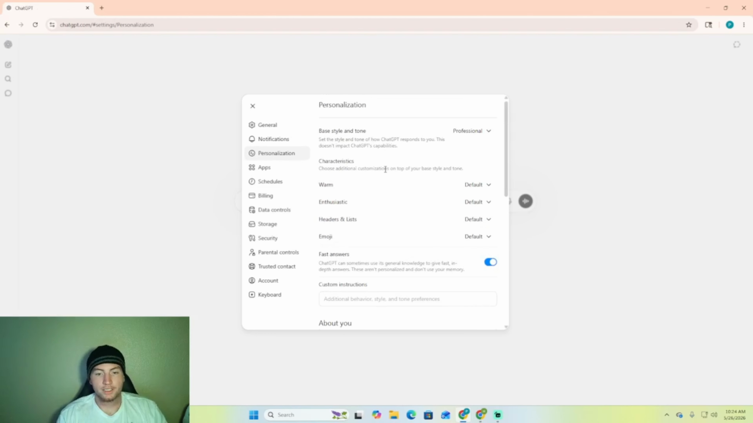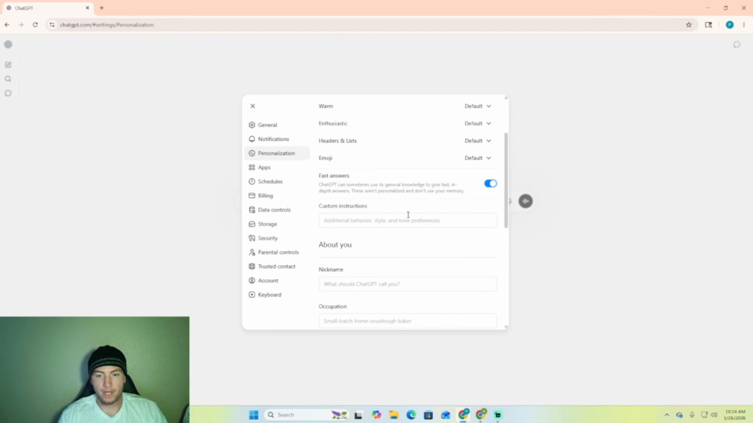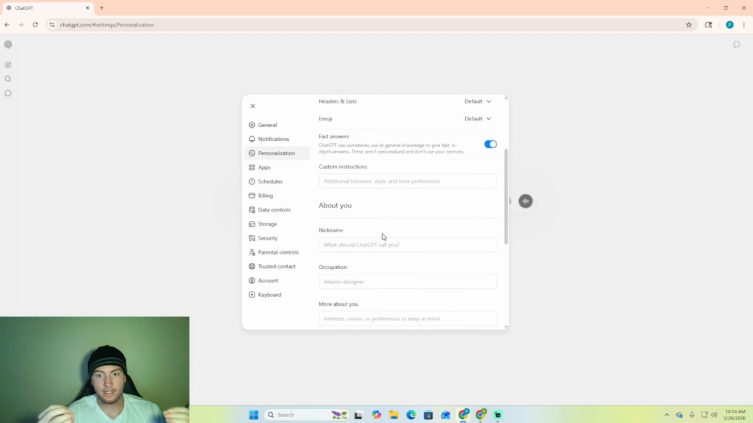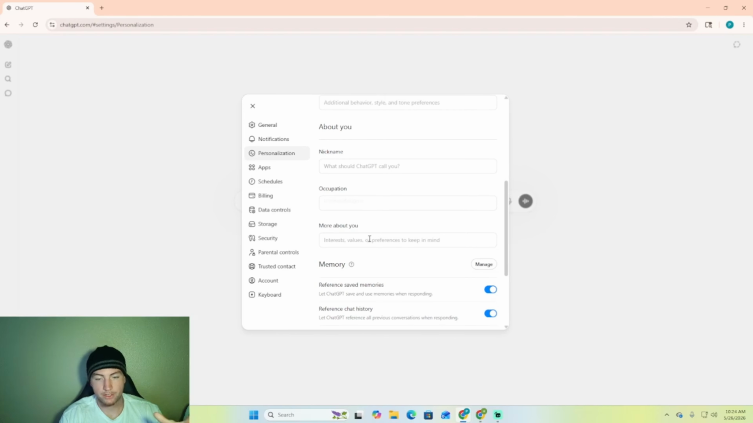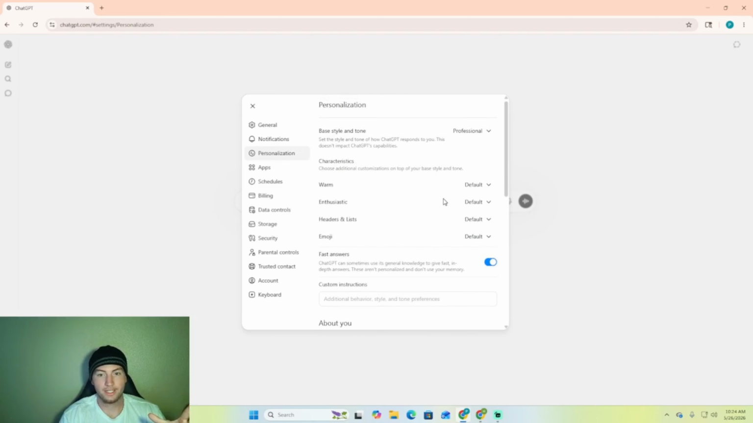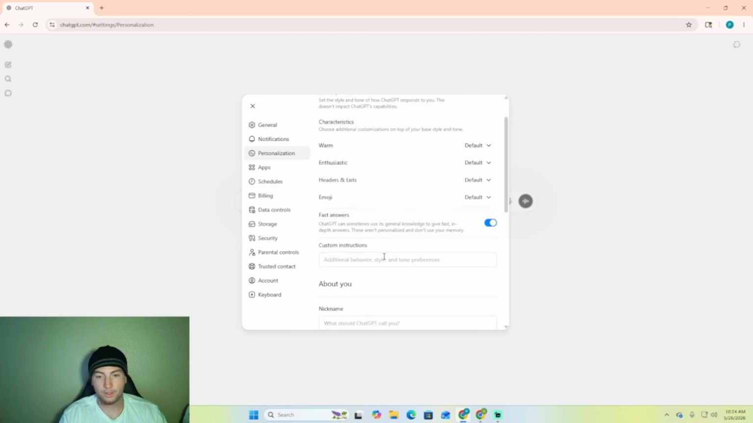Now, if you want to personalize your ChatGPT, so if you want to give it custom instructions, have your own nickname, tell it your occupation, just more about you so it has more context when answering things, this is where you're going to want to go, is the personalization. It's up to you. If you don't want to give it this type of information, you don't have to. But if you want it to respond a certain way, act a certain way, this is where you would put it in with custom instructions.